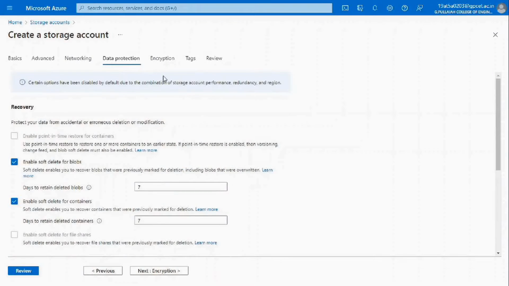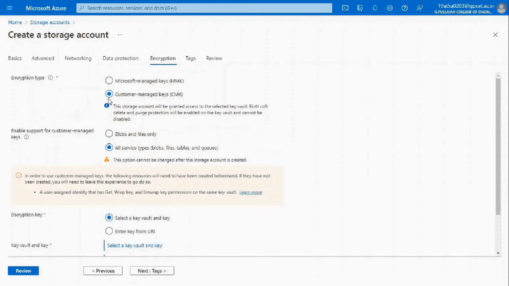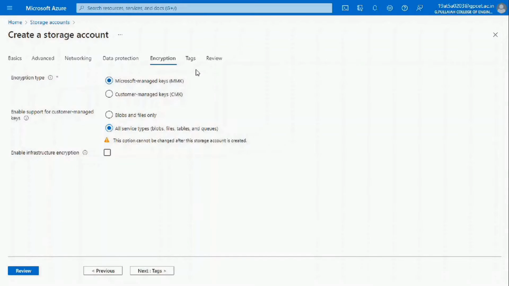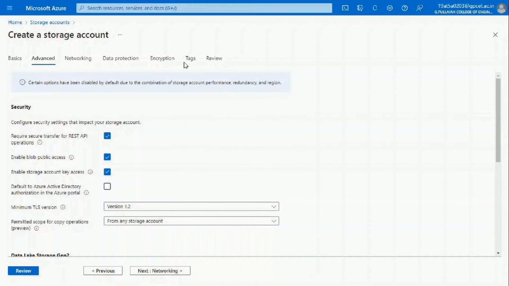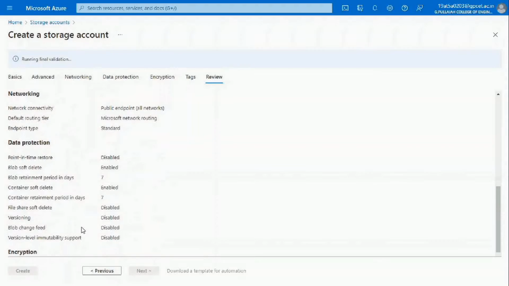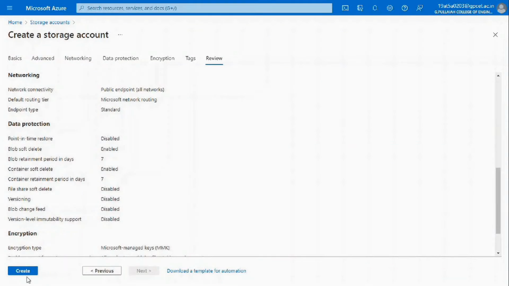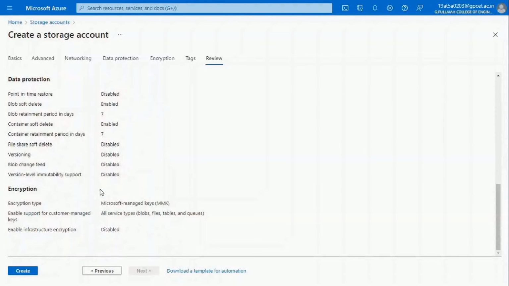Let's move on to data protection. We will not have much here. Coming to the encryption, if we want it encrypted, we'll go with the second option, or else no encryption is required. So I'll go with the first one only and click on review. Then it starts processing. All the data is validated first, and only then can we create and deploy the blob storage.